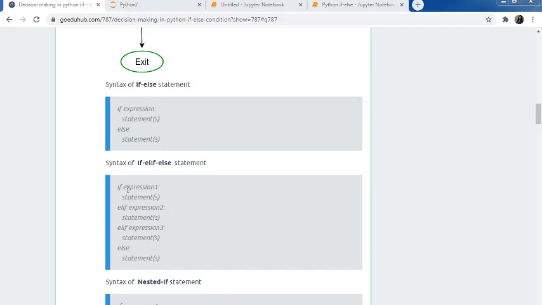We can give one condition in if, another condition in elif, another condition in the next elif, and so on. And then we can write the last else. Using elif is not mandatory, it is optional, but it serves our purpose to check multiple conditions.